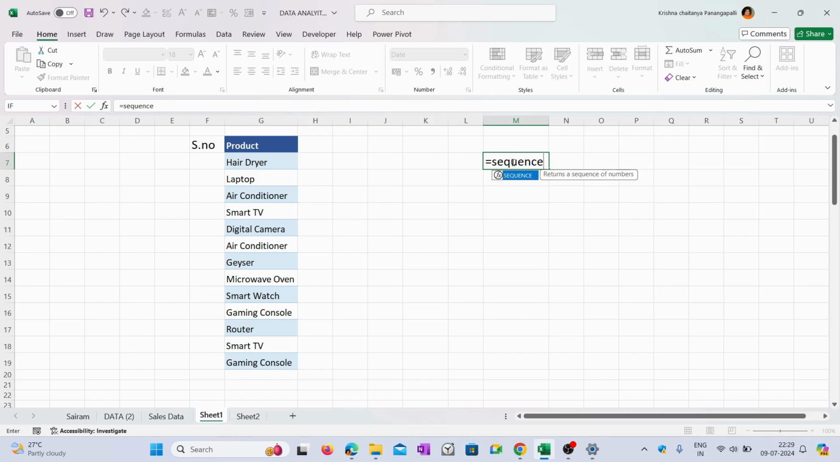By using the sequence formula, here it is asking rows. That means for how many rows you want the sequence to be generated. I am here entering 1,000. So I'm entering the comma. It is asking columns. I don't want any, so I'm not giving anything, and I'm just pressing the comma once again.